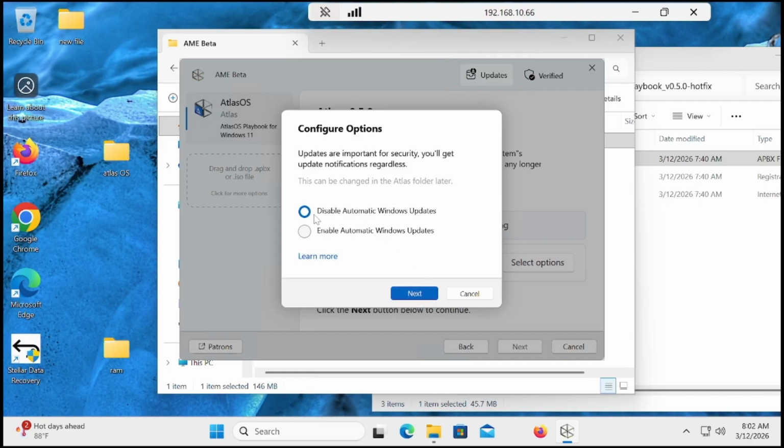Automatic update, disable it because it consumes bandwidth and internet. It slows down the computer's speed during the updates, so you have to update your computer manually rather than automatically. When you are working, if it goes for an update, definitely you will be in trouble while working. So keep this option disabled. Next.